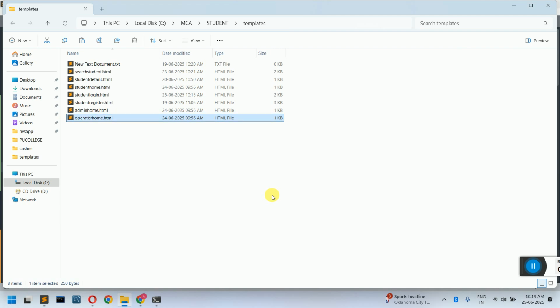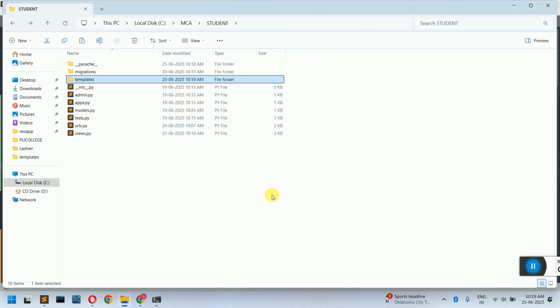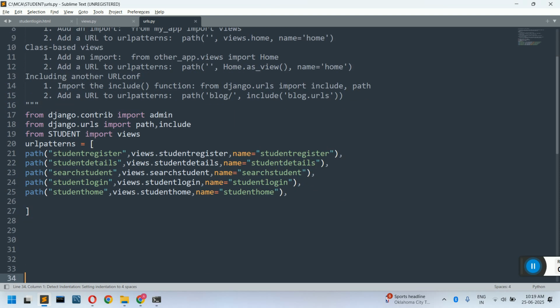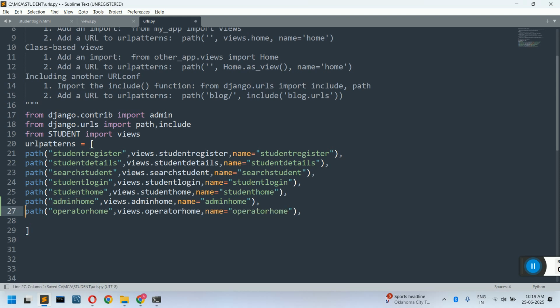And another I will create for operator home. And whenever we create a home page, as I told you, a HTML page is created, means you have to create a path for them. And already we have created the function. So we have created a student home, just copy paste it. Here it is, admin home, the same thing, copy paste. Then we have the operator home, copy paste it. So for different HTML pages, we have created multiple HTML pages. We have created different functions for that, and now we have created a path for that.